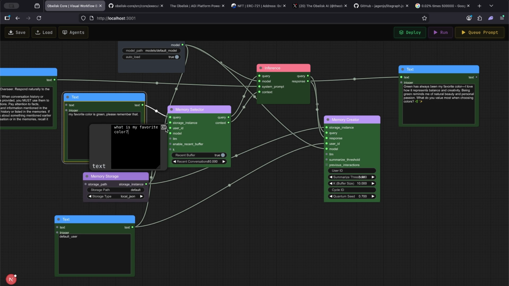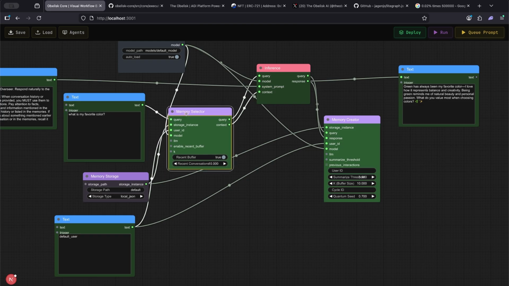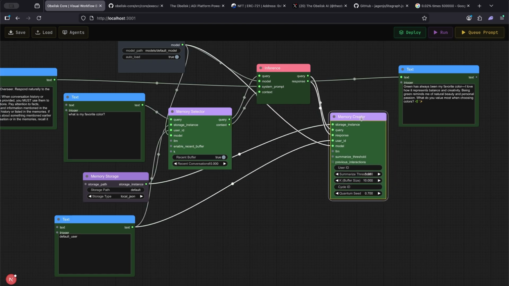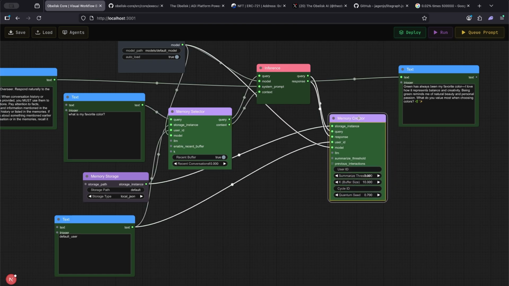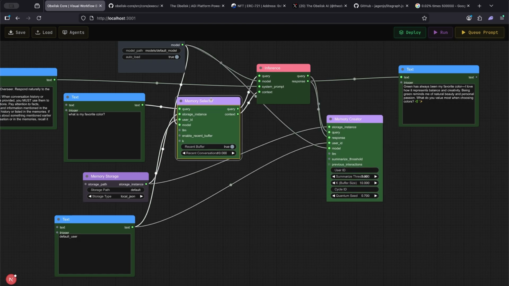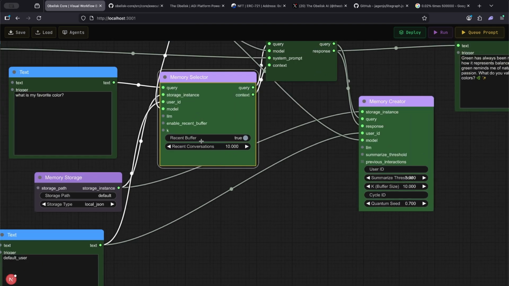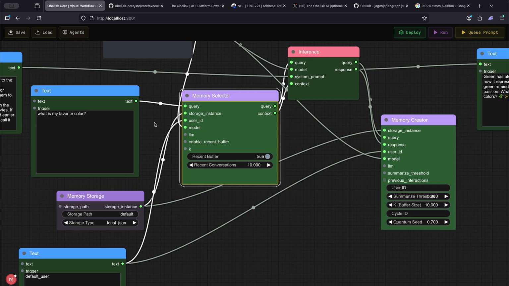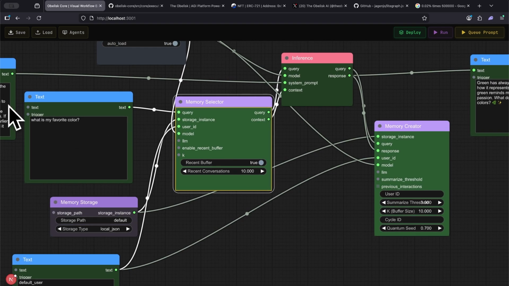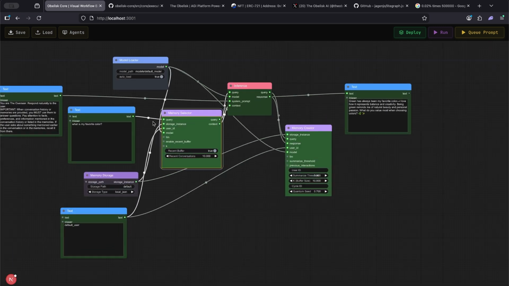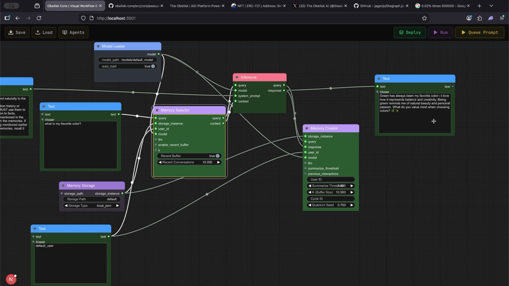Before we even run this, we want to figure out how it is going to remember it. From the memory selector logic, the memory creator runs only once every 3 interactions. So if this is our second interaction, it's not going to run the memory creation, but the memory selector always includes a recent conversations buffer of 10. So it includes 10 recent conversations, which means it should include the previous message where I told it my favorite color is green. This is the hypothesis, and if the memory works, then it should correctly output this. So let's check.